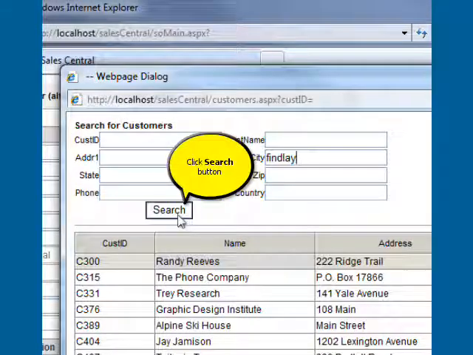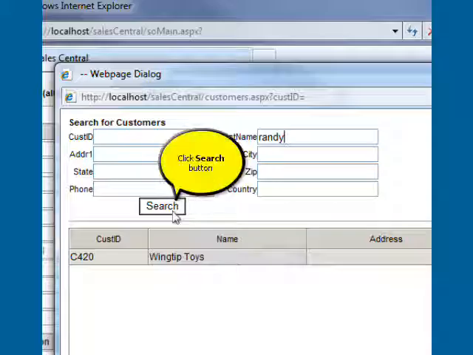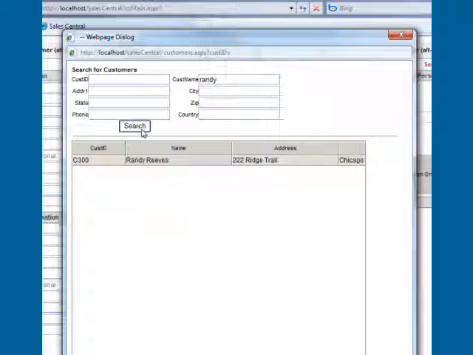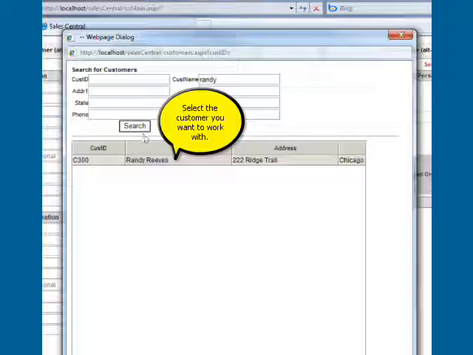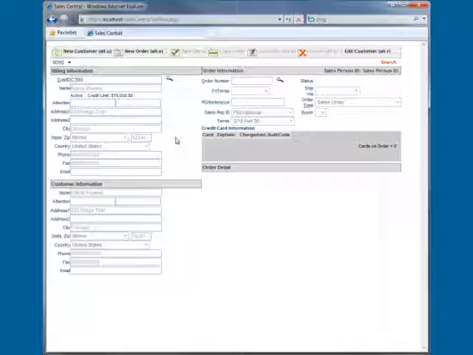Next, let's search for all customers in the city of Findlay. The customer finally gave me his first name, and it was Randy, so let's search for that. Once we have found the customer we want to work with, we can choose it, and it will pull it up on the main screen.